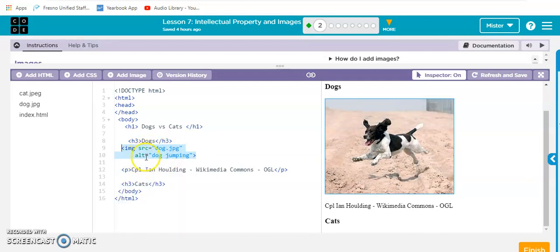And then alt, that's for like seeing impaired, so they could still search the internet. It'll tell you what it is. And then here's our file. So we have the cat.jpg right here.